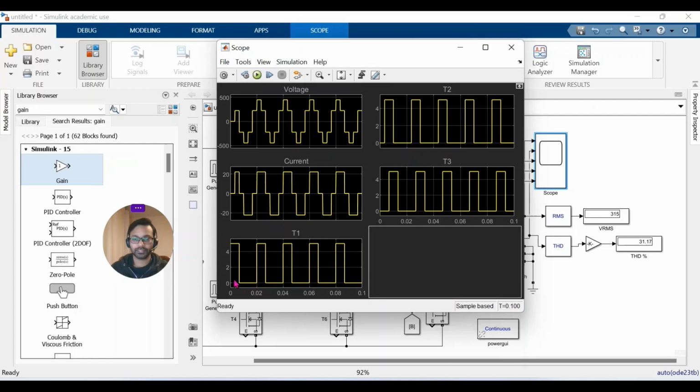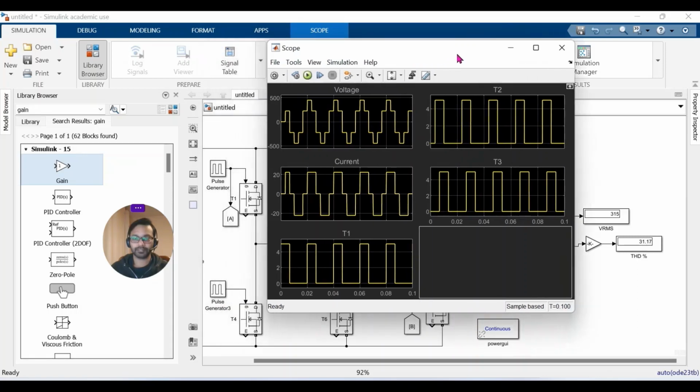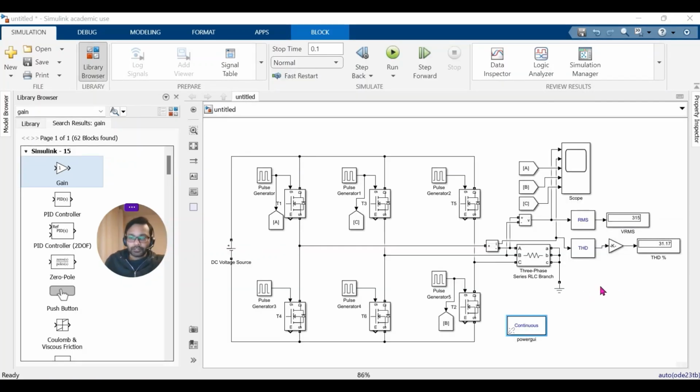Now the delay between the three pulse generator or square waves which we have connected to trigger the MOSFETs, the phase delay between them is 60. So you can verify the effect of changing the commutation angle, right? We have currently simulated the circuit for 120 degree. You can do it for 150, 180 degree commutation angles as well.